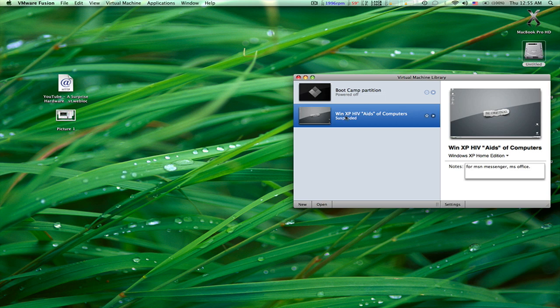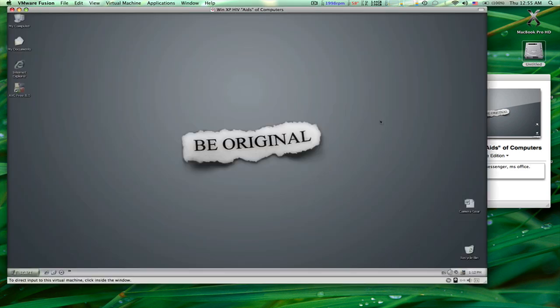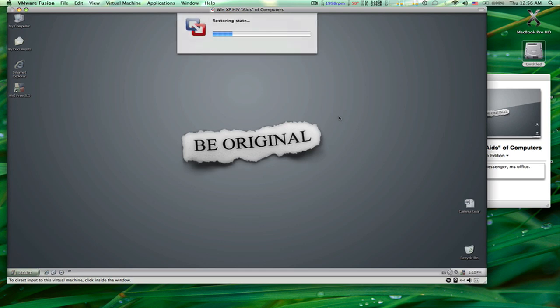Notice here I call it WinXP HIV AIDS. It is the AIDS of computers, because I believe it's AIDS. So let's see. And by the way, I'm shooting this from my laptop, the MacBook Pro 17-inch, 2.4 gigahertz, 4 gigs of RAM, 500 gigabyte hard drive.